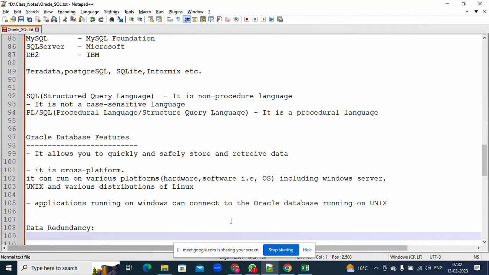Data redundancy. With Excel, we cannot achieve data redundancy control. But by using the Oracle database, we can achieve it.